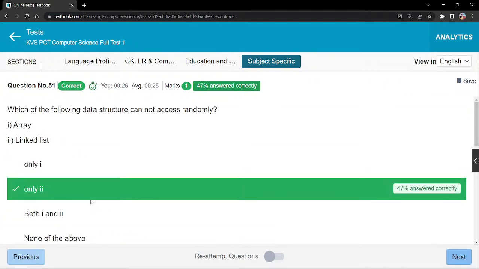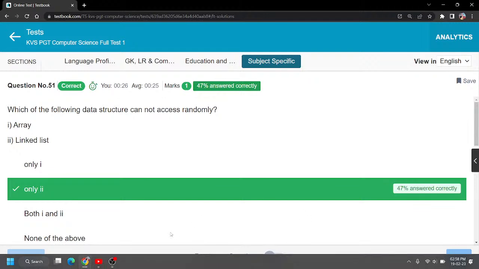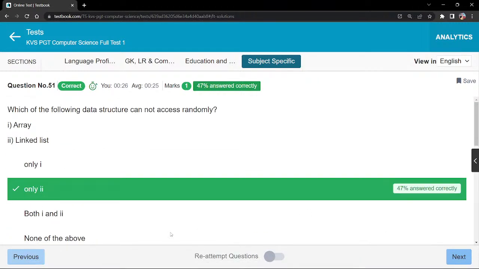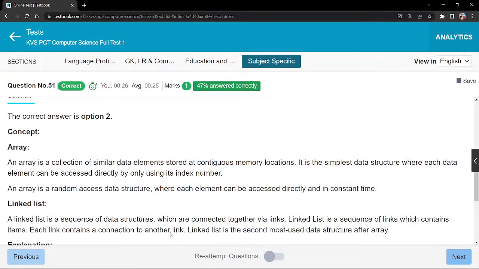Which of the following data structures cannot be accessed randomly? Not array, linked list. A linked list cannot be accessed randomly.